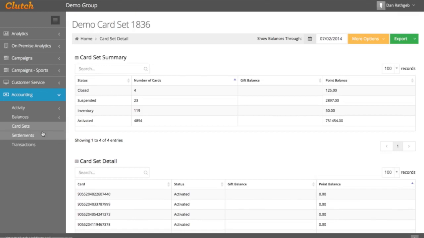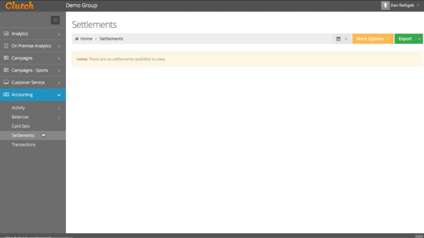The fourth section is the settlement section. This report is specific to customers who utilize interlocation settlements. If anyone who is on this webinar has a question about settlements and settlement reports and interlocation settlements, feel free to ask a question and I'll be able to reach out to you afterwards and I'll be able to answer those questions for you.